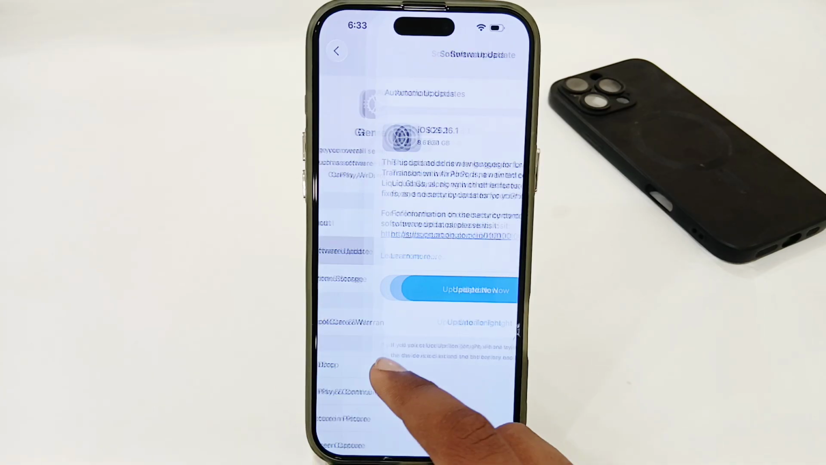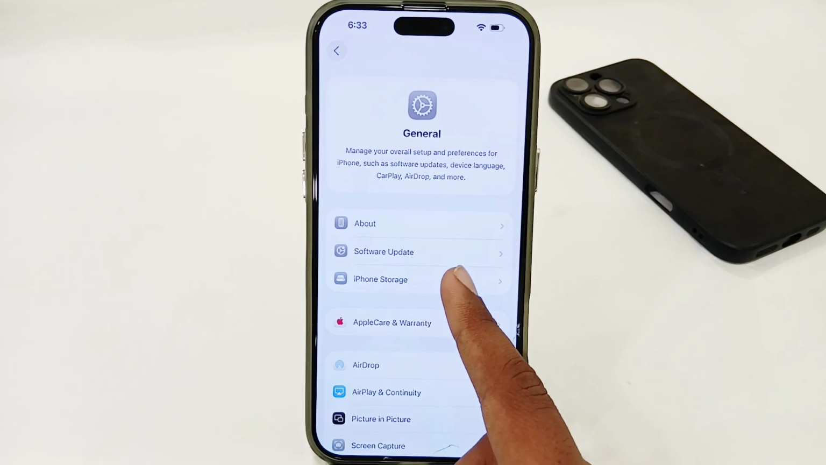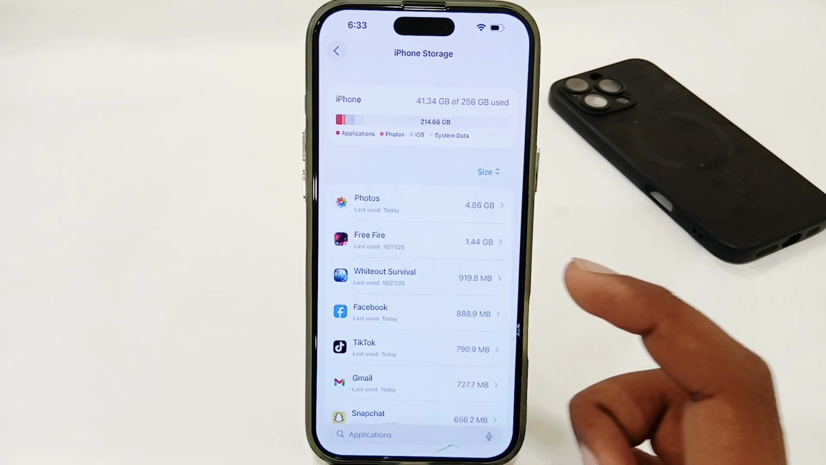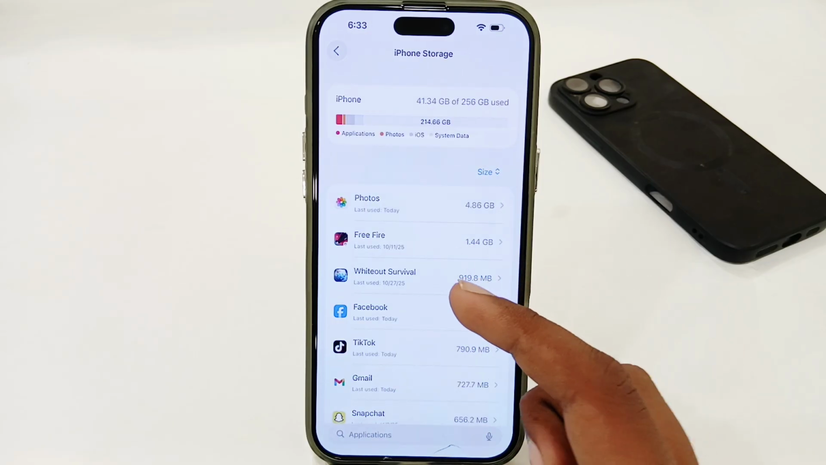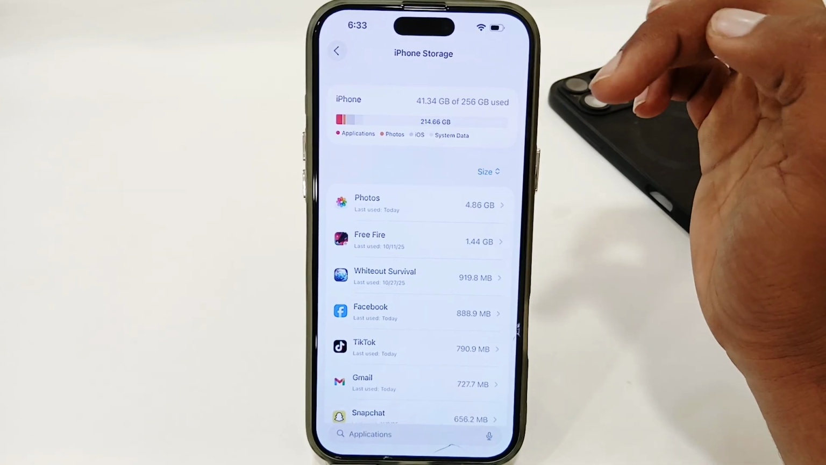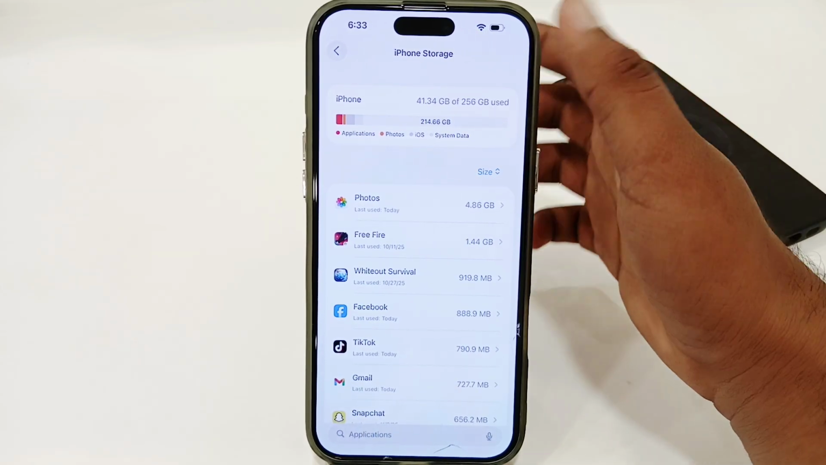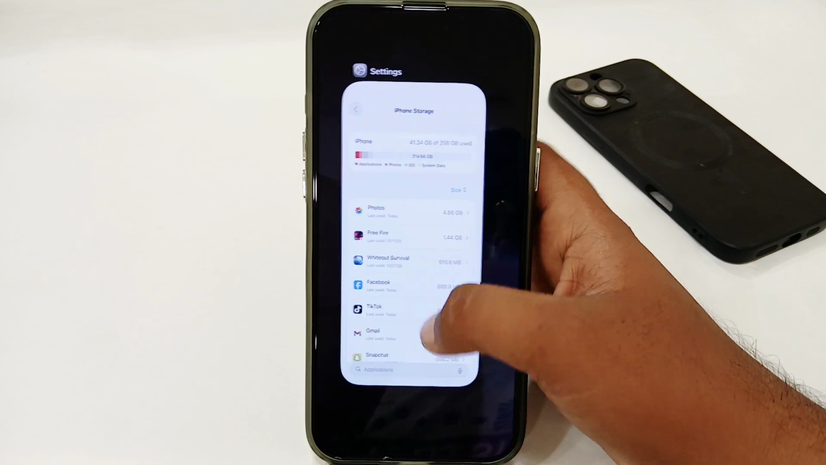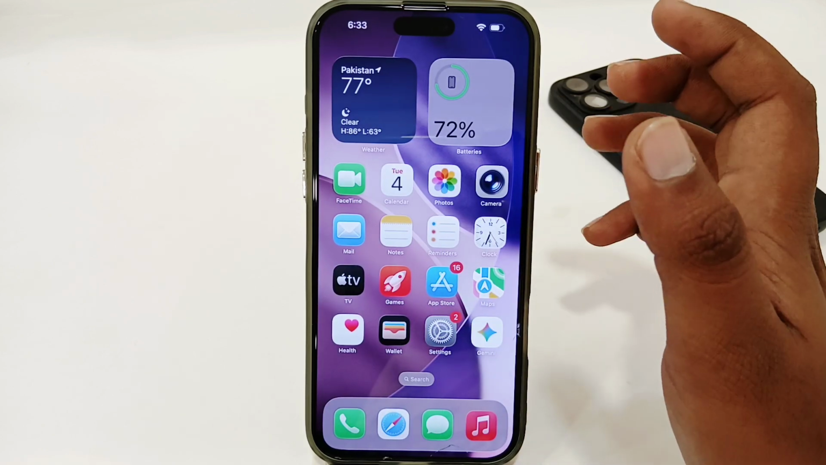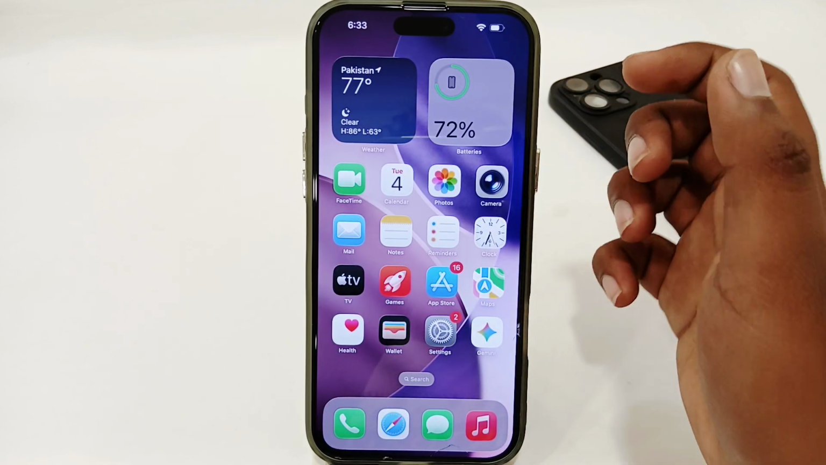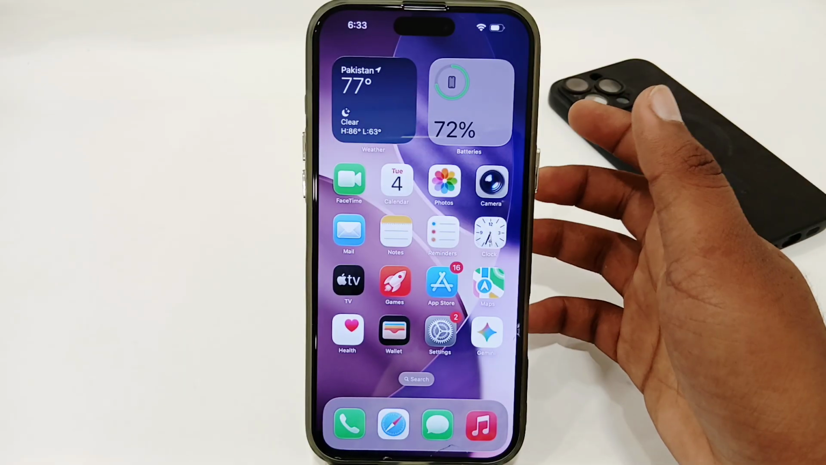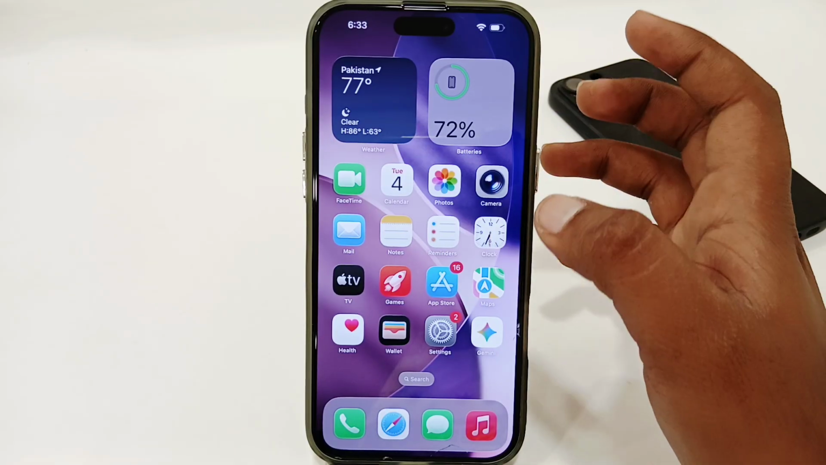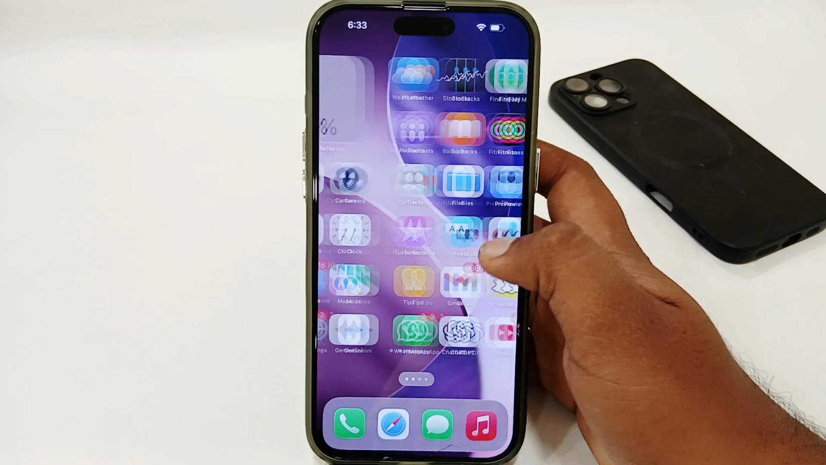Or if this doesn't work for you, you can also try to check your iPhone storage. You should have almost 5 to 10 GB free to run your iPhone smoothly, so make sure that you have up to 5 to 10 GB free, or if you don't, try to uninstall or delete some apps from there.